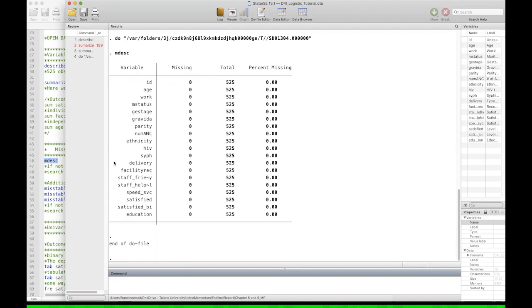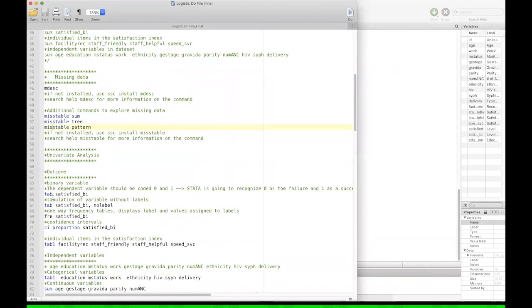Let's go back to our do file. The univariate analysis is the simplest form of statistical analysis and explores each variable in the dataset separately.